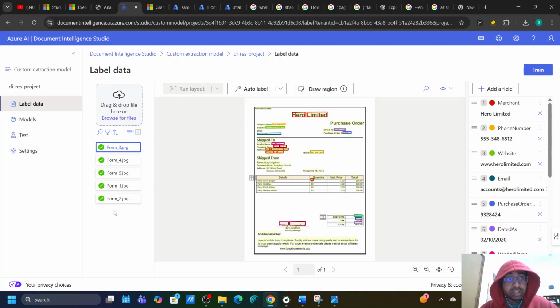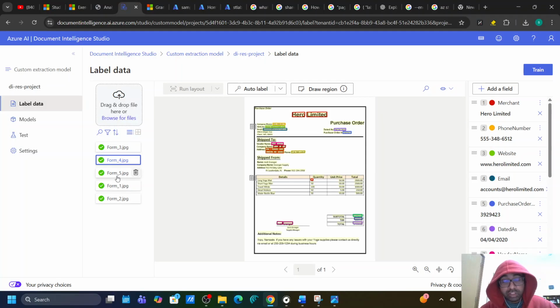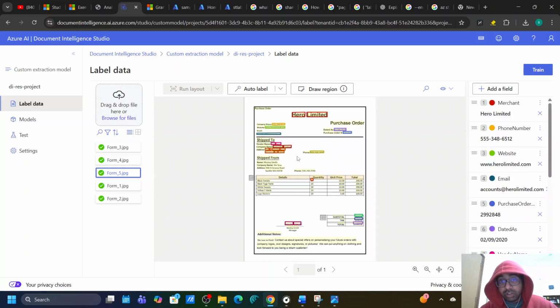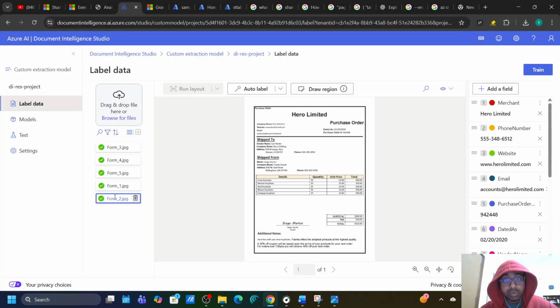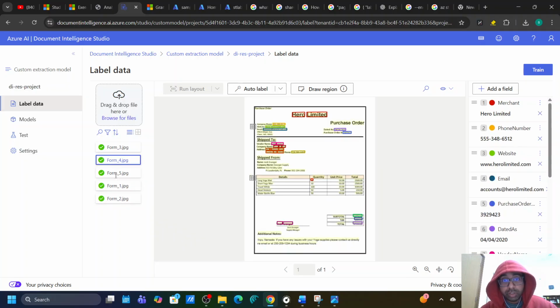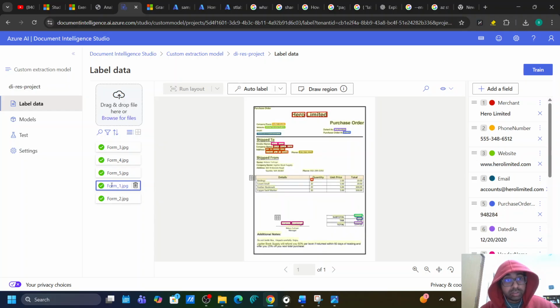These are our files, like the JPG files. We can see that the OCR.json is already there, and the labels.json is already there. This is the output of the labels.json, and this is what the OCR.json is doing. Everything is labeled Hero Limited. So this is 5 only.